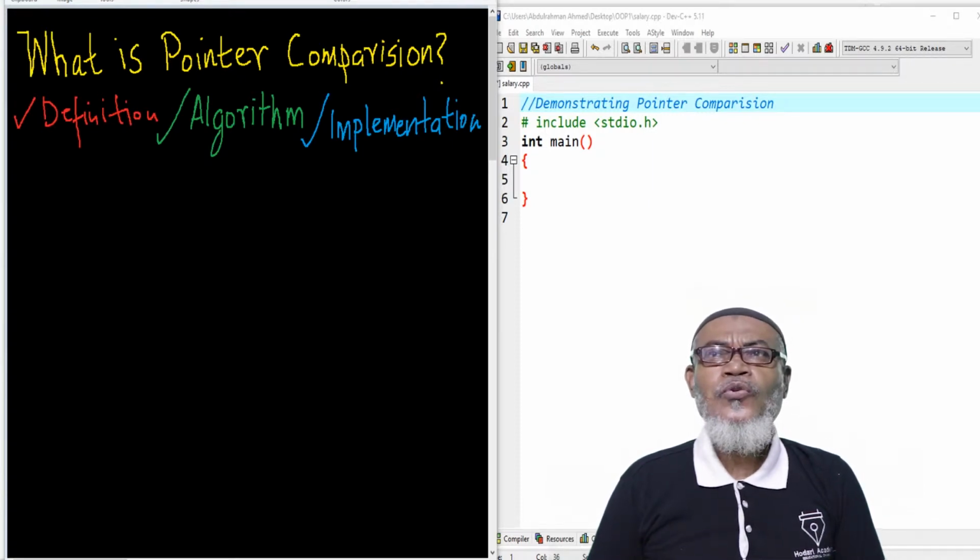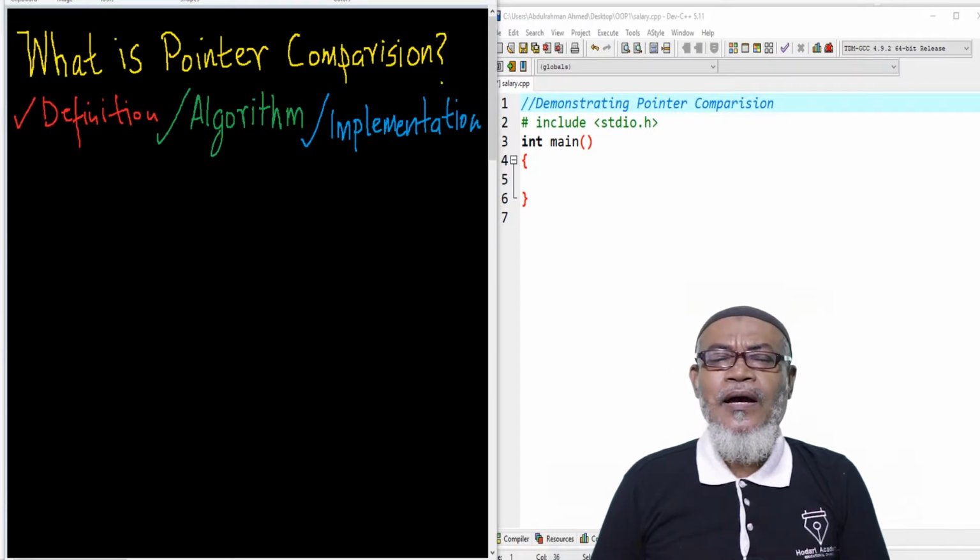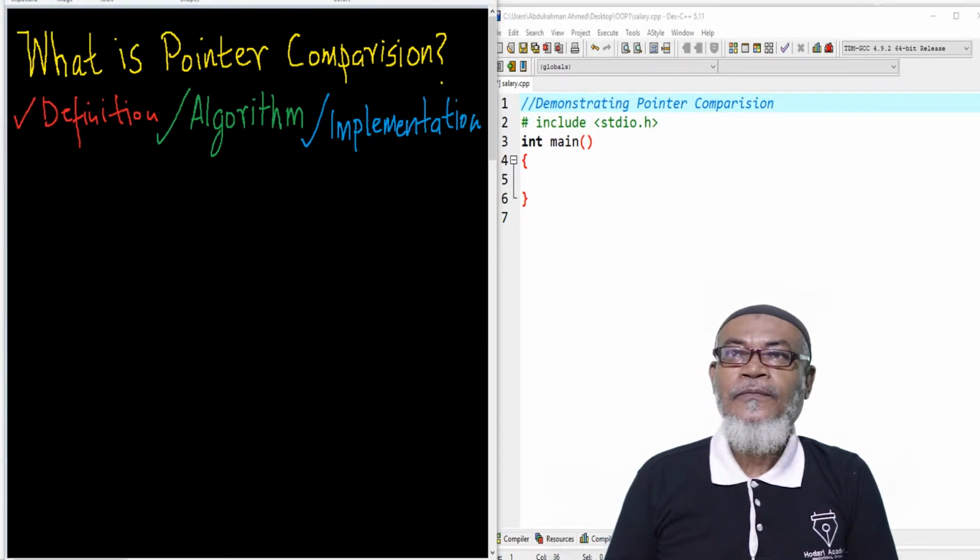So today we are going to take up another session, and on that session we are going to ask a question: what is a pointer comparison? In that journey we are going to define what a pointer comparison is, then look at an algorithm, and finally implement it in Dev C++. So let's look at the definition.